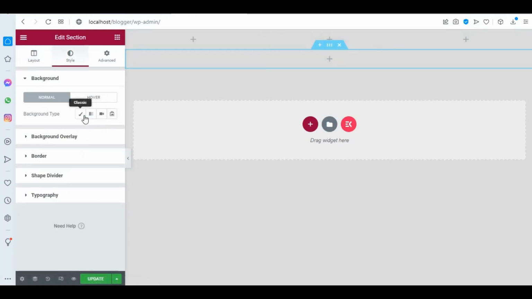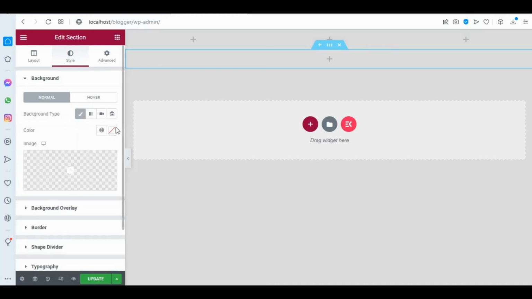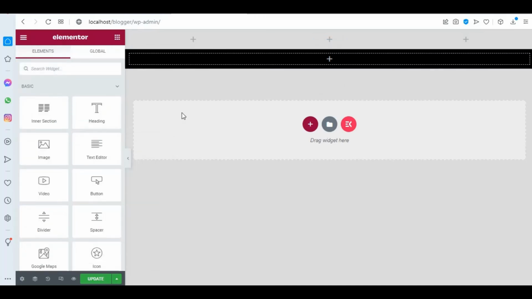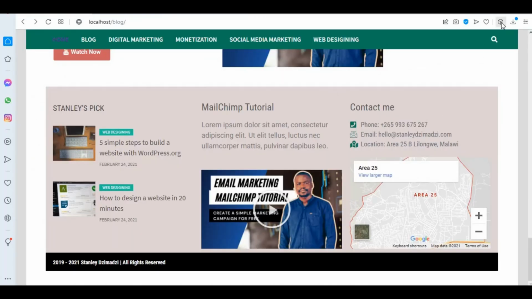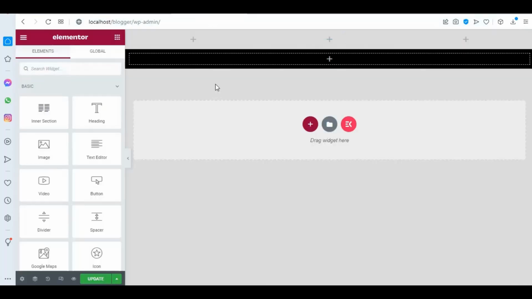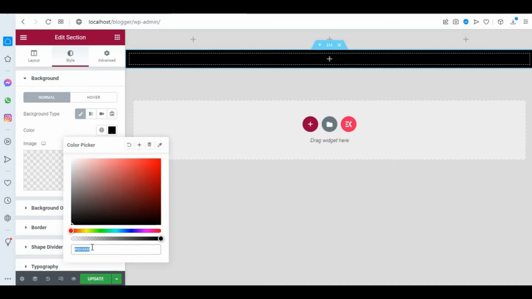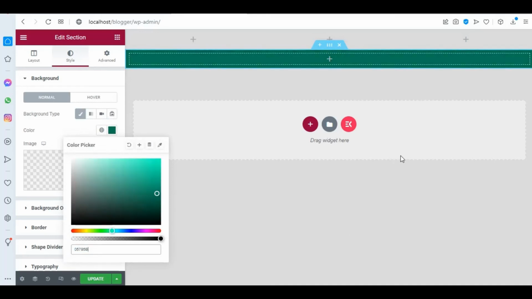Now let us change the background of our footer bar. I'm going to click here on the classic, and then select the color and put it to black. If you want, you can put it to green. Let us just copy the color from the demo website. I'm going to use this plugin, the color picker eyedropper, and click on this color and copy it. Then I'll go back to the editor, click right here, and paste the color code. As you can see, I've pasted the color code.